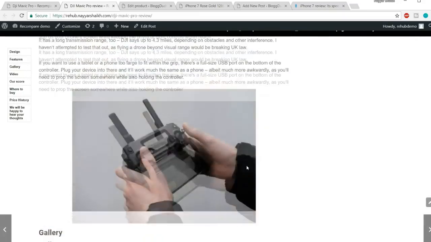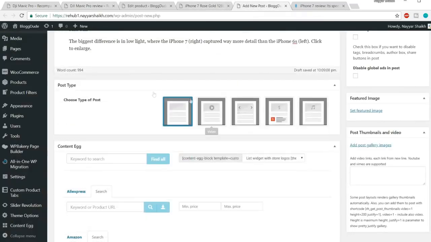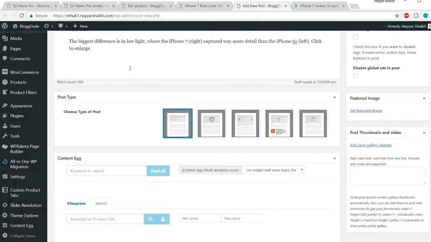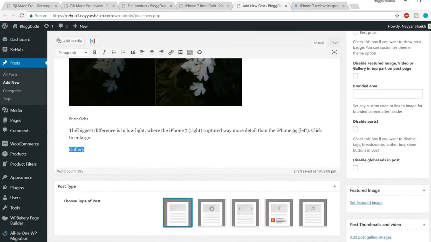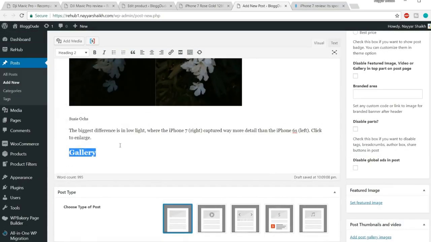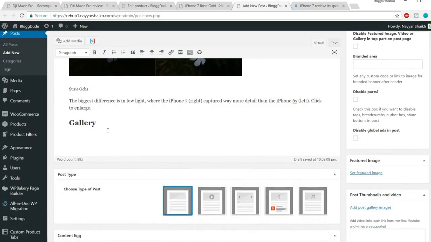So after all these reviews, we have this gallery section. Okay, so let's add the gallery section over here. Let me add a title of gallery, and as I said, if you add a title, just select that and select heading 2 from here. And after that we'll have to add the galleries.